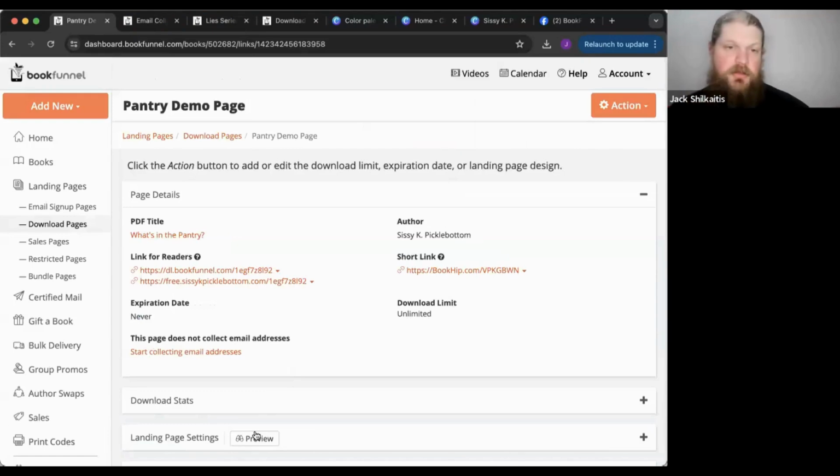But that's from scratch how you would do it. A lot of the work gets done under your book details, where you're adding the tagline and description. And then really when you're creating the landing page, it's just choosing how you're going to arrange those things and where you want them to go.